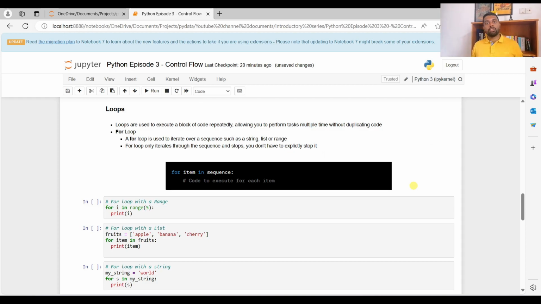Okay, so we're going to go into another aspect of control flows in Python, which is loops. A loop is used to execute a block of code repeatedly, allowing you to perform a task multiple times without duplicating code. There are two types of loops within Python: one is the for loop and the other is the while loop.